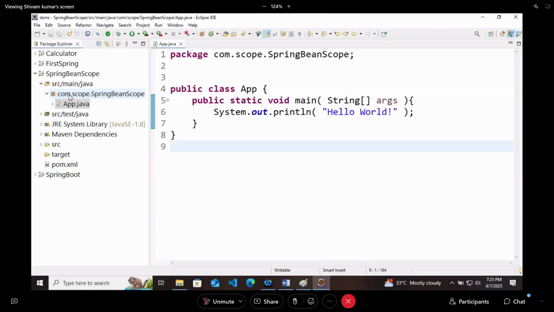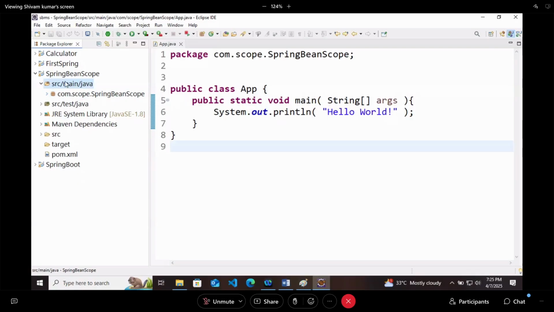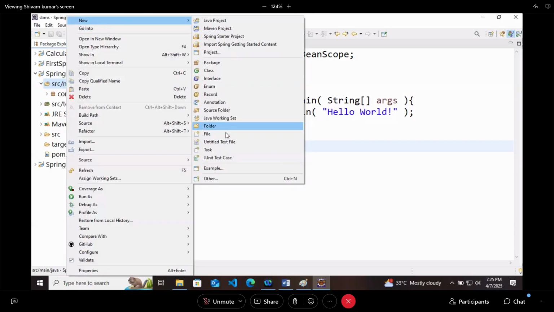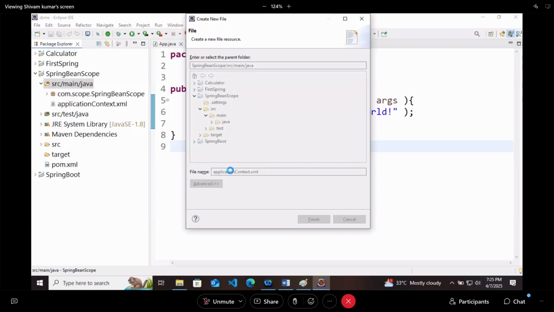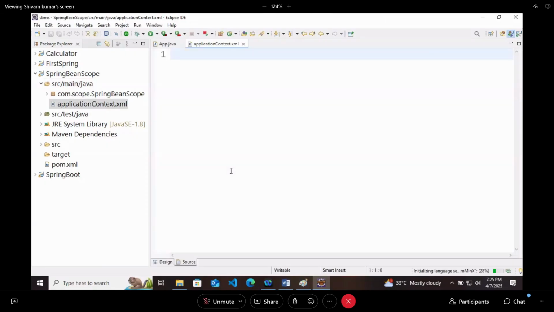First, I will right click on src main Java because this is the class path, and here I will create a new file. The file name I will keep as application context.xml. You can keep any name. I'm trying to create a container using XML based configuration.